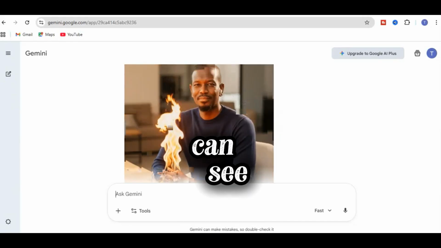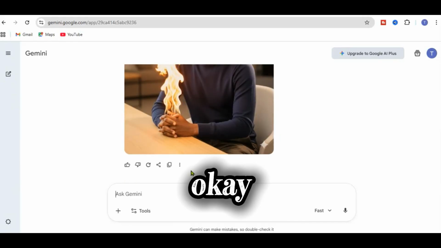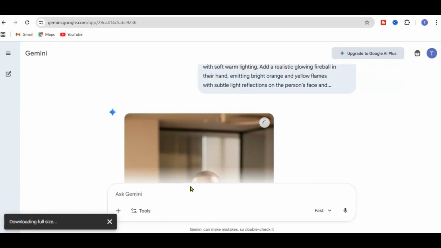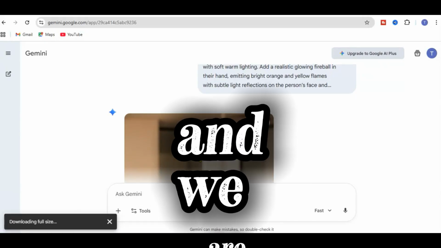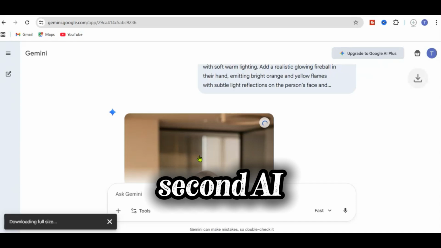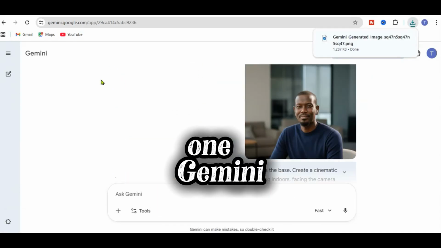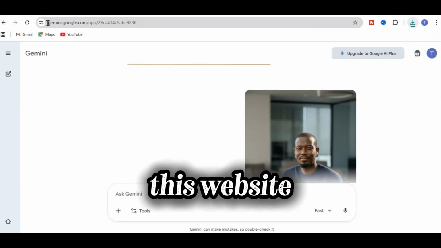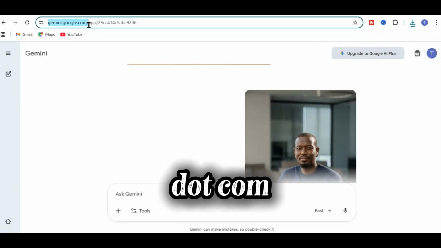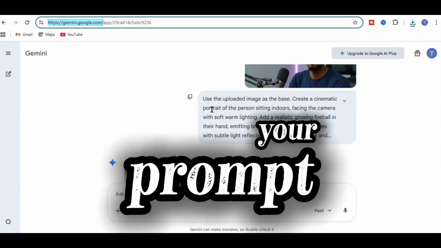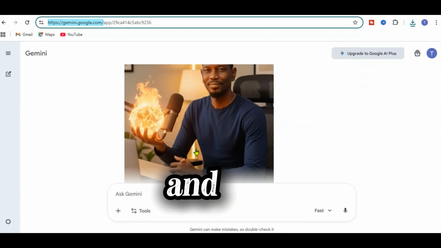Okay, as you can see, you have it here. Okay, now download this picture and we are going to our second AI tool. Okay, this is the first one, Gemini. You can see this is the website, gemini.google.com. You come, you paste your prompt, you add your picture, and you have this.